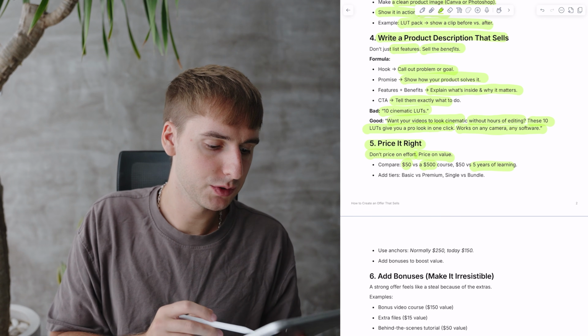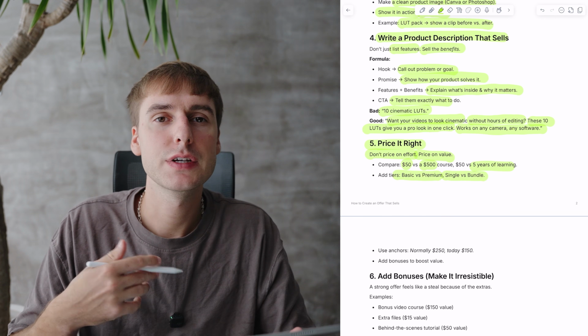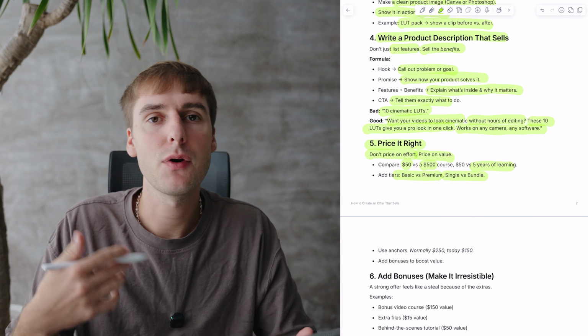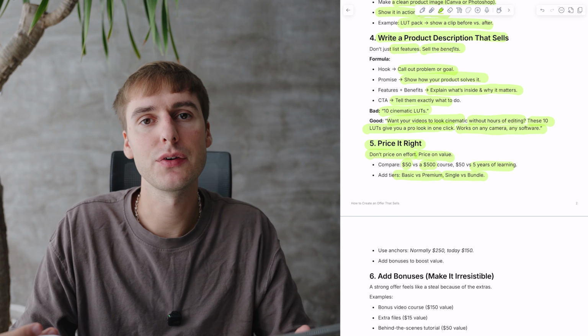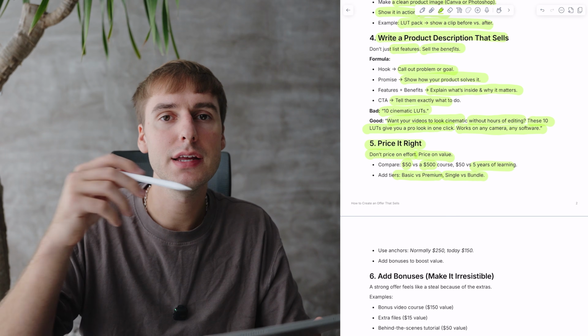Some other things I've seen people do really well is add tiers. So basic versus premium, single versus bundle. For example, one of my first successful digital products was a paper overlay asset for editors. It's called the Ultimate Texture Bundle. And inside that, there were 3 separate products that I promoted into one bundle.